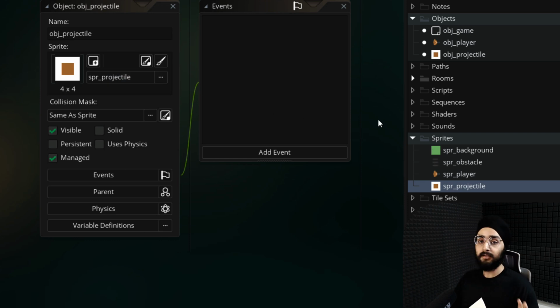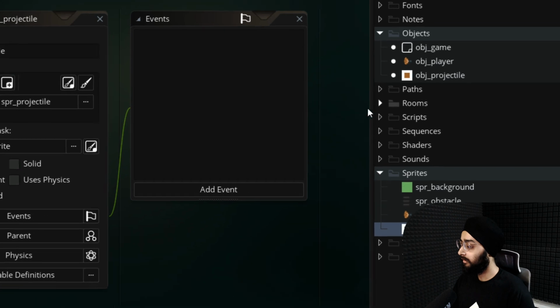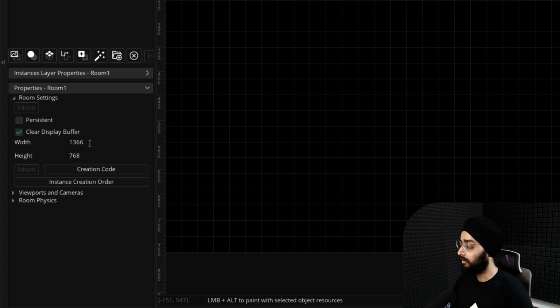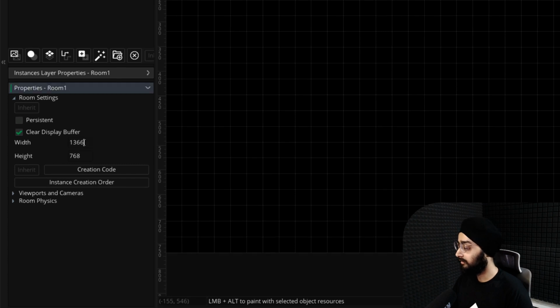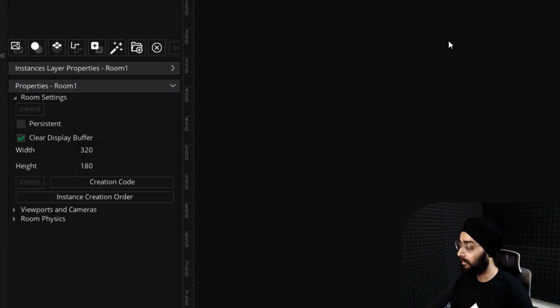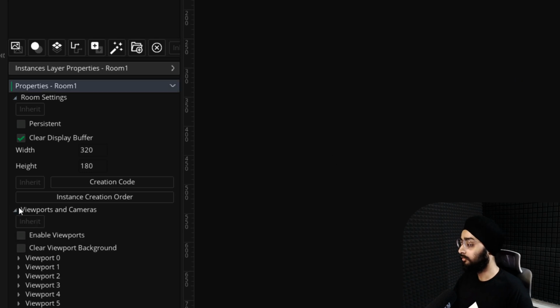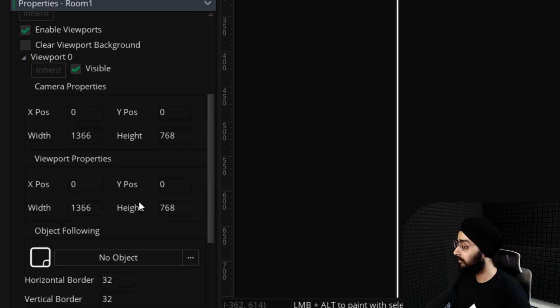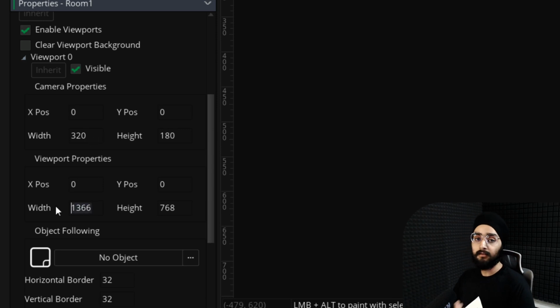Now let's create a small level for the game. Open the existing room from the asset browser. In the room editor, go down into the room settings and change the width and height to 320 and 180. Also go under viewports and enable viewports. Under viewport 0, make it visible. We are doing this so we can upscale our game and give it a higher resolution. Now set the camera size to 320 by 180, that's the size of our room. And the viewport size to 1280 by 720.